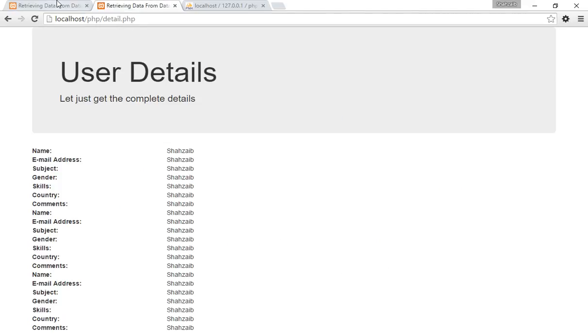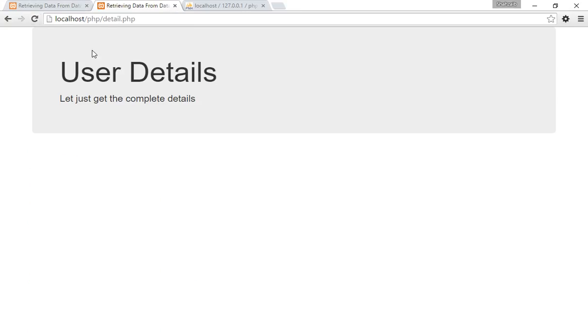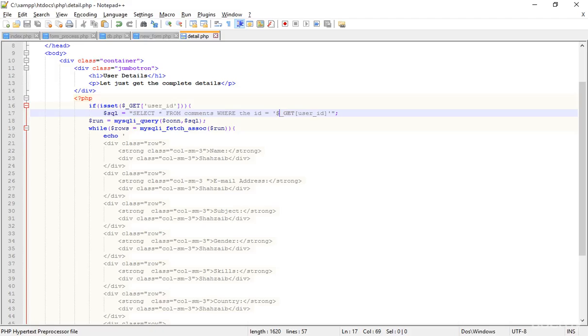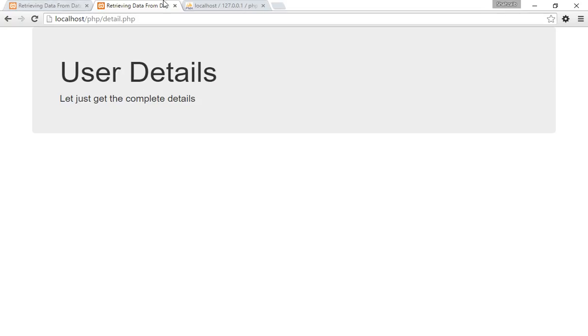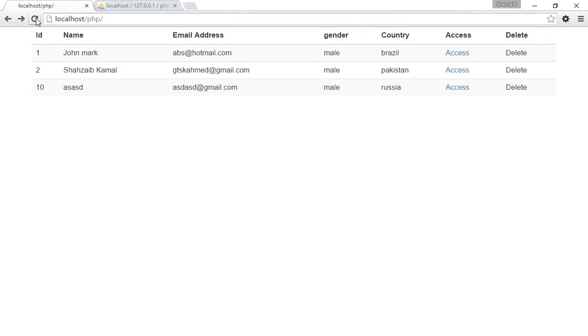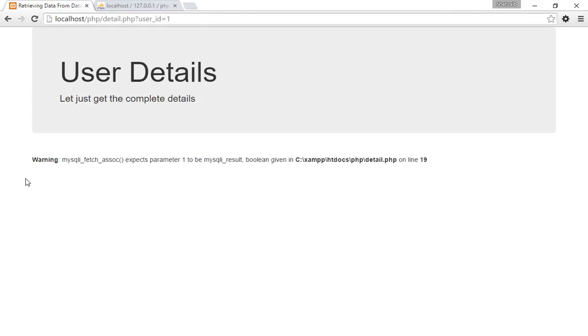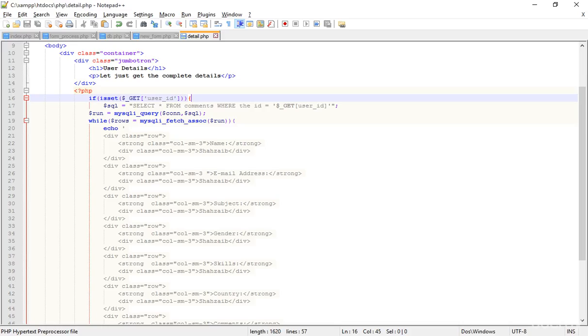Just go to the browser and refresh, or cancel this tab actually, because we just didn't create the variable named user ID. So obviously this whole thing is not working and I'm just getting nothing. I'm just closing that and refreshing this page again and clicking on the access link. Okay, here I'm getting some kind of error in the MySQL fetch. What's wrong I made here? I have to check that.